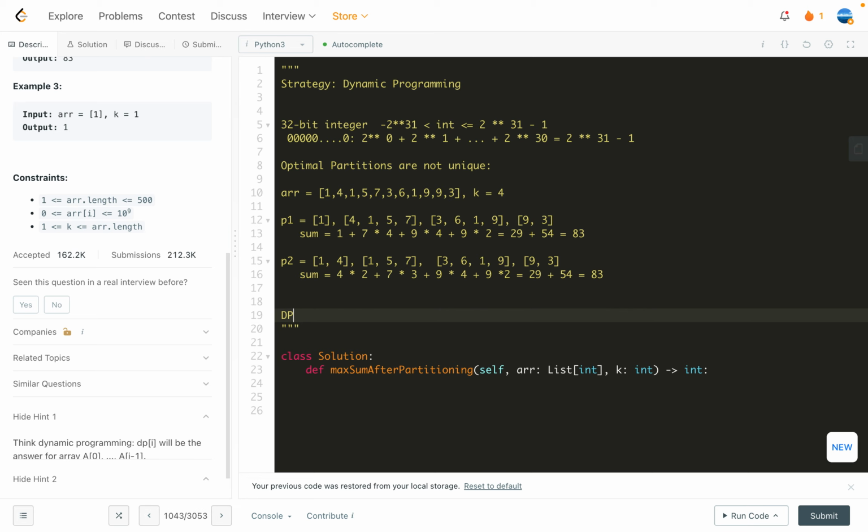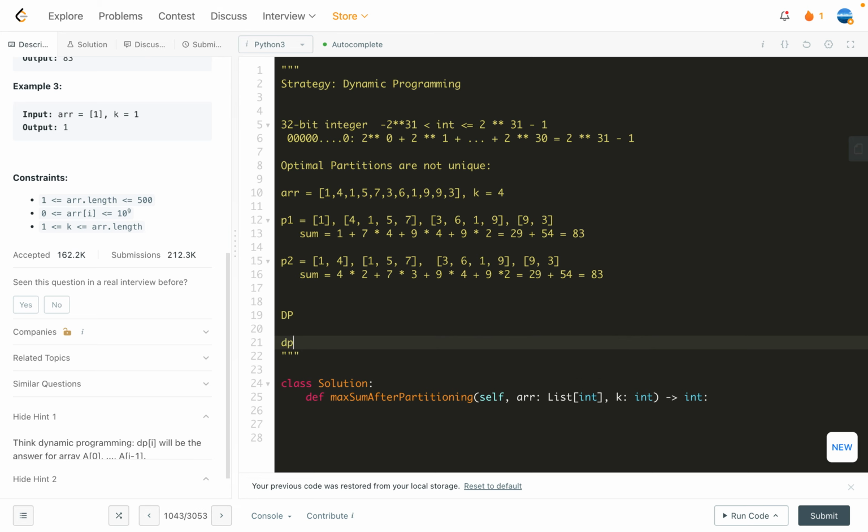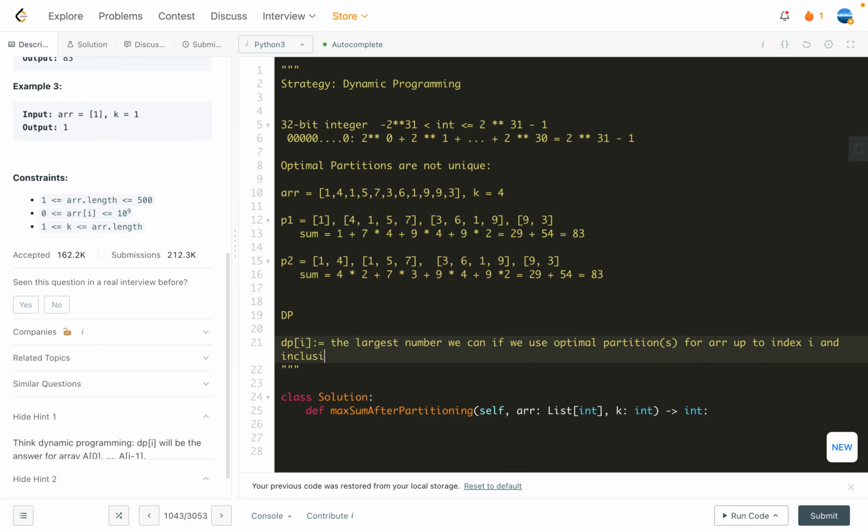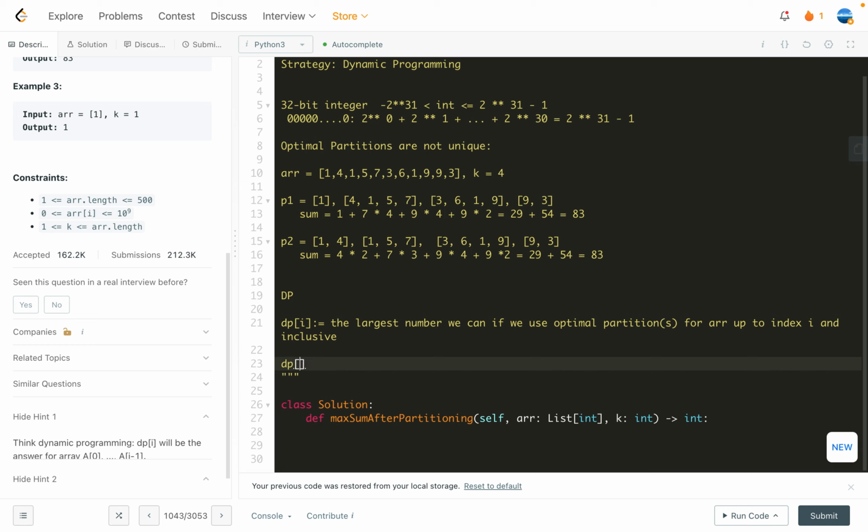Now, before we do that, let me make some preparation. Here I'm going to use dp[i] to be the largest number we get if we use optimal partitions, because of the non-uniqueness, for the array up to index i inclusive, right? And then we just need to do the dp update rule for i plus 1. Here you don't need to say i plus 1 or minus 1. You see i is the current one and i plus 1 is the next one, right? So we update for the next one.